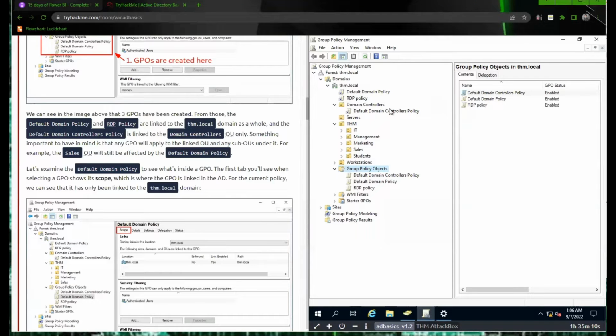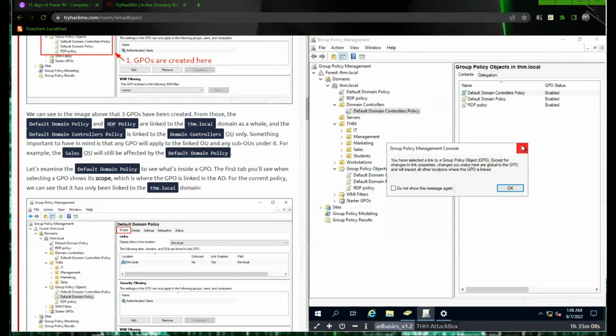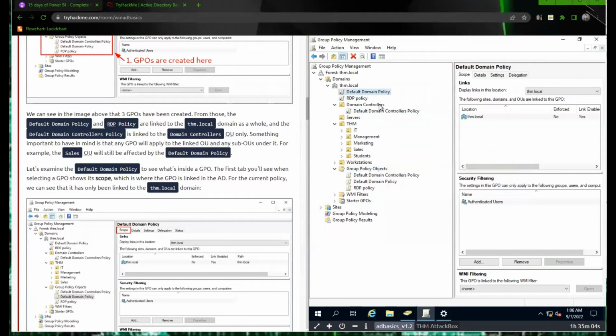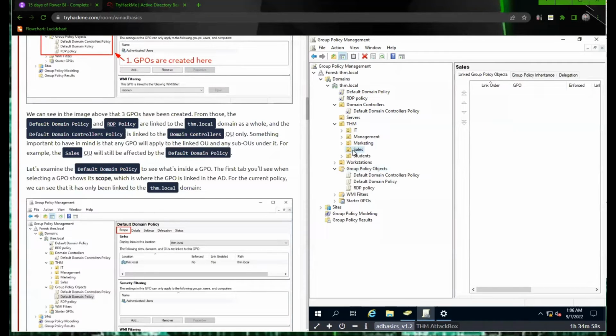Okay, so we have the default domain policy here. You click it, it opens up. And then you have the sales OU. And then you click on that, and you'll see the group policy, which doesn't have one at this time. Okay. But you do have the default ones though.